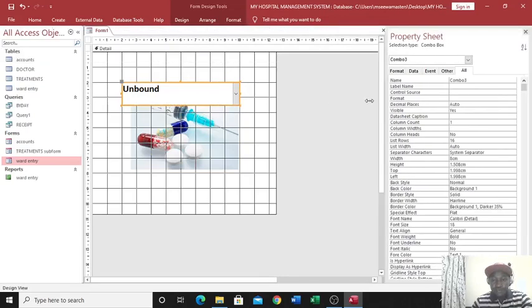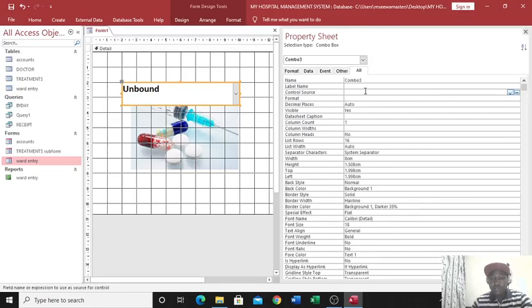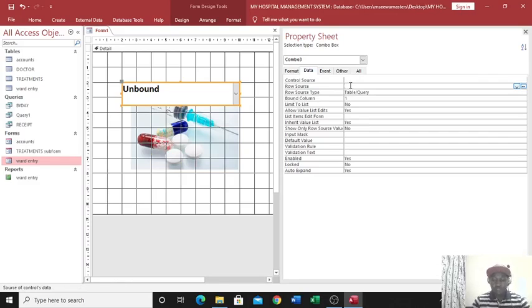Then in here, we go to where the row source is. In the row source, we shall just type what we need. For example, we need the days of the week. Monday, then semicolon, Tuesday, then semicolon, Wednesday, then semicolon, Thursday, then semicolon, and Friday, then semicolon. Let's finish it at that. Then we change this one to value list so that it can be displayed.